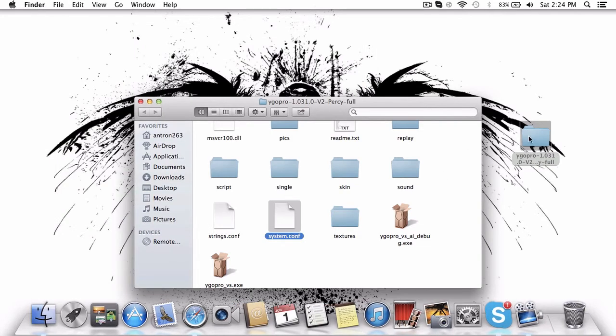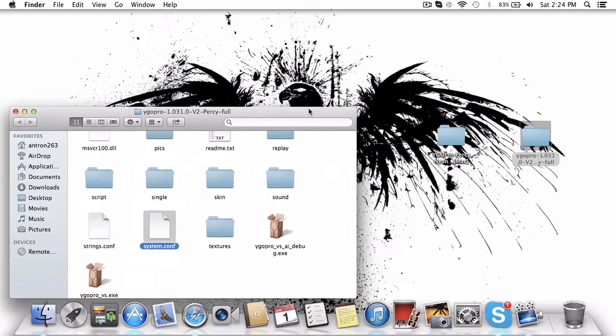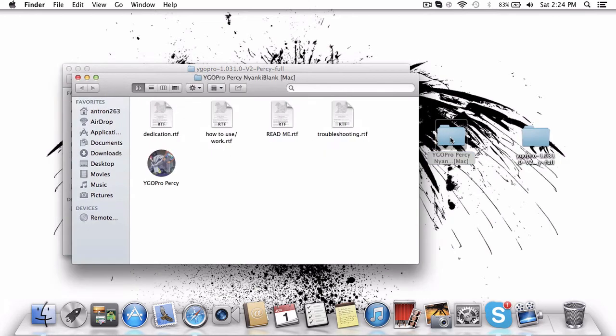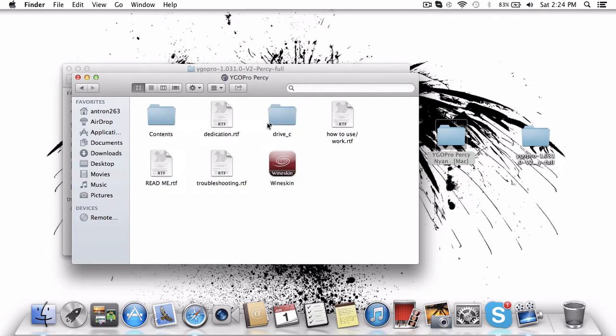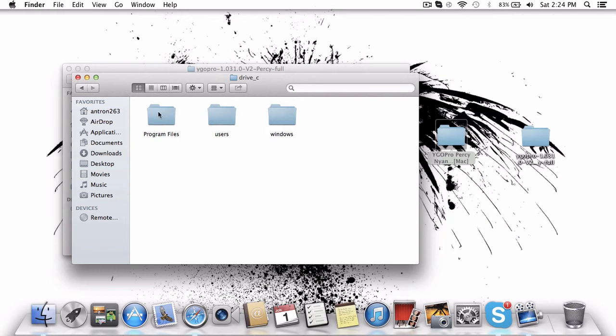While we got this open, let's open up the Wineskin file. And then we'll see, this is the Wineskin right here. So we'll just right click, show package contents, and then open it up. We go to C drive, program files, and then YGOpro. You see this is blank.